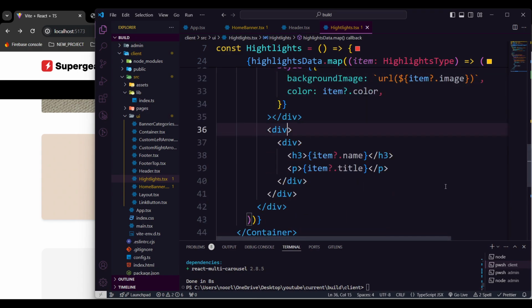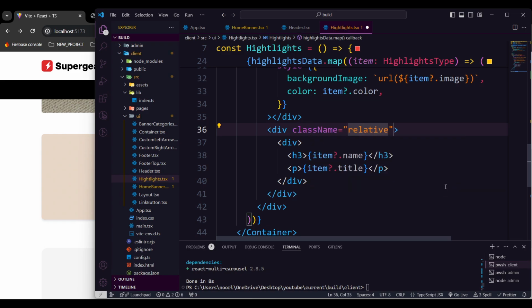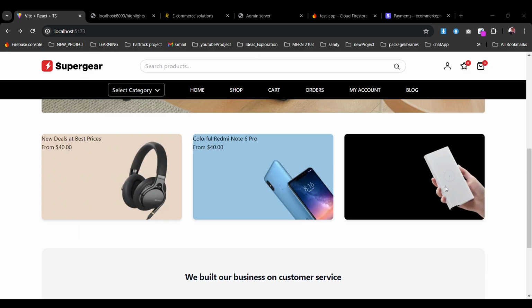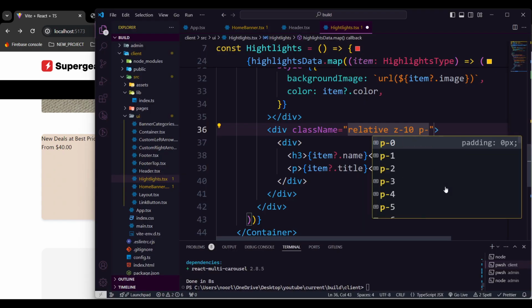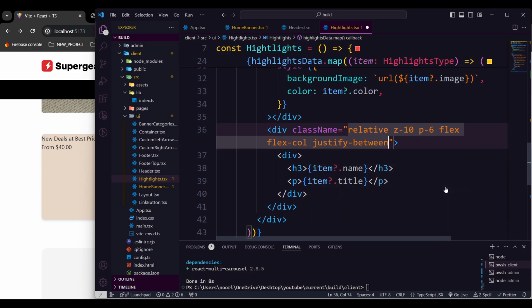So now over here my text has disappeared. So put a class name, we're going to make it relative, and the z should be 10, so that we can see, as you see, it's visible. And we're going to make the padding 6, we're going to make it flex, flex column, justify between, and height should be full height. Okay, right now it is good.